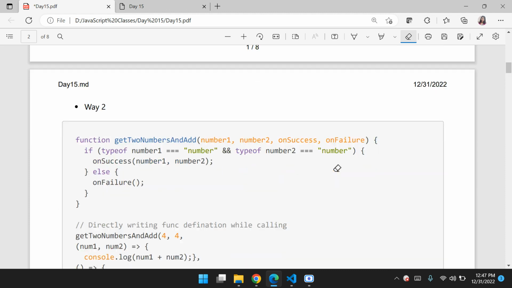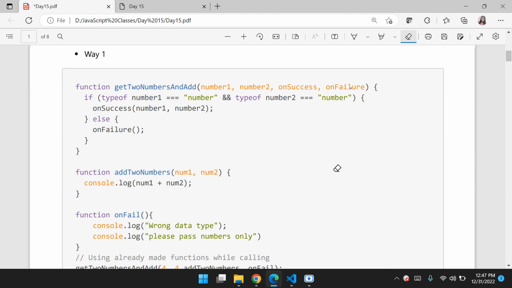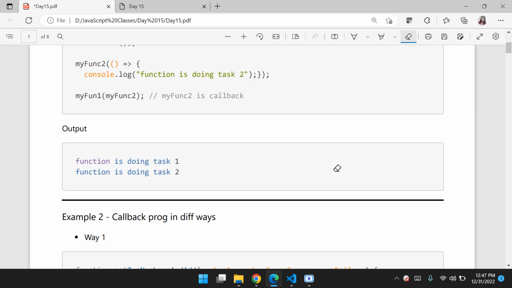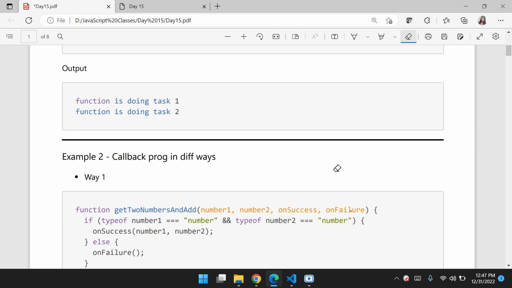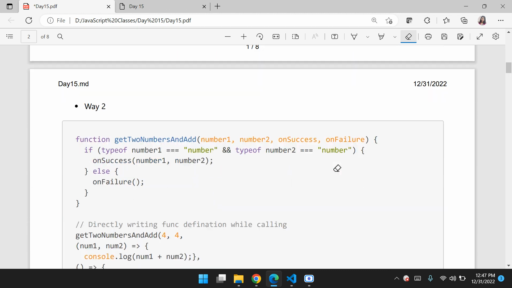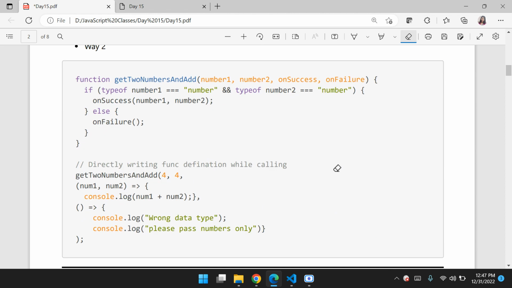Now going ahead. See, you remember the way we have written this, right? Actually, I have just curated all these things because I want to reach a step. Okay. So for that, I am just explaining these functions. They are very useless for now, but the way they are written, that is important. Now again, I have the same thing. I have one get two numbers and add. Okay, it is having number one, number two, on success, on failure, and then it was having these two lines.